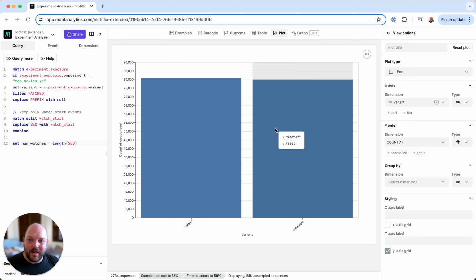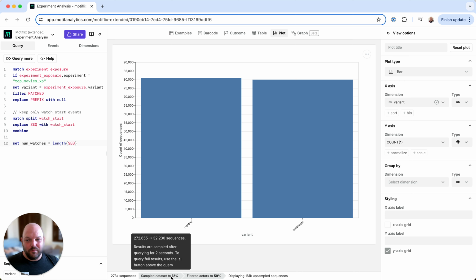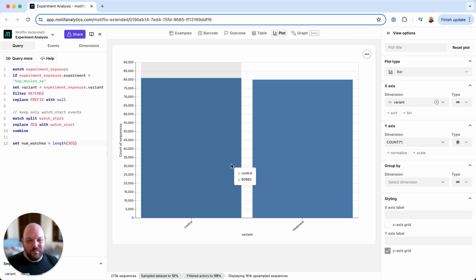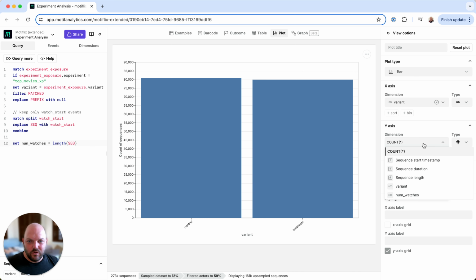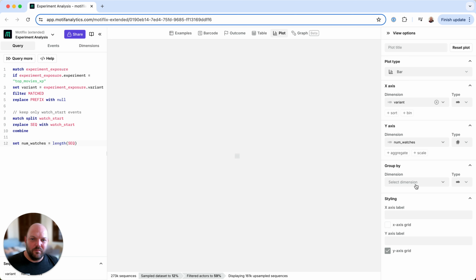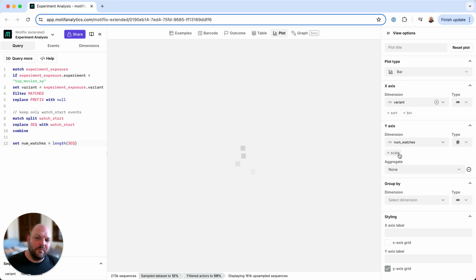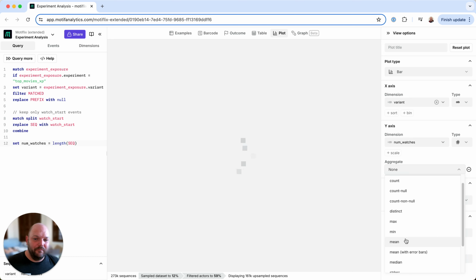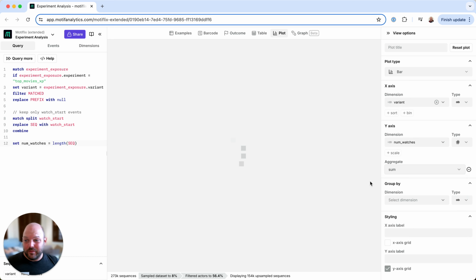It's relatively balanced. It's possible that if I hit query more and basically calculate this across the whole data set instead of the 12% sample that I'm using now, they would be perfectly the same. But let's remember that for our analysis. So I'm going to change this dimension to the number of watches, and then I'm going to aggregate that as a sum. So this will give me the total number of watches on each side of the experiment.